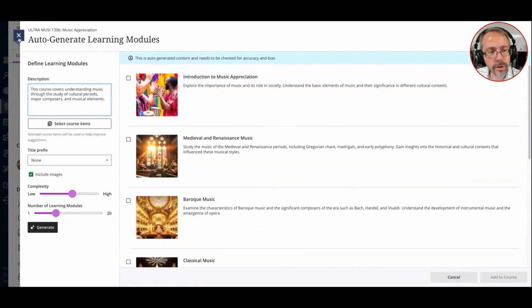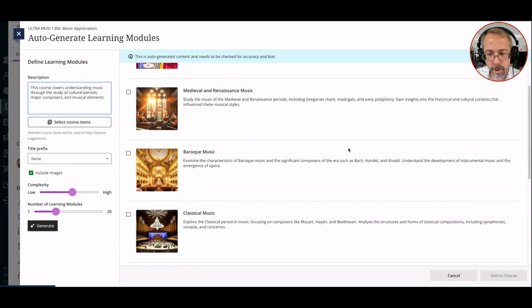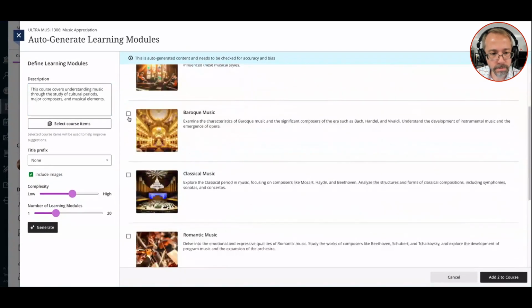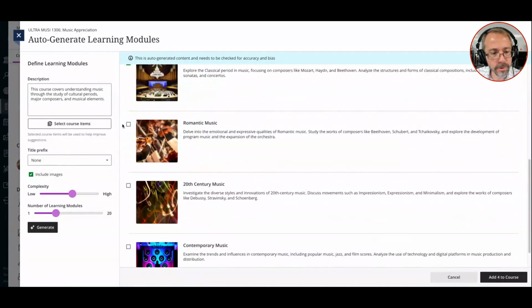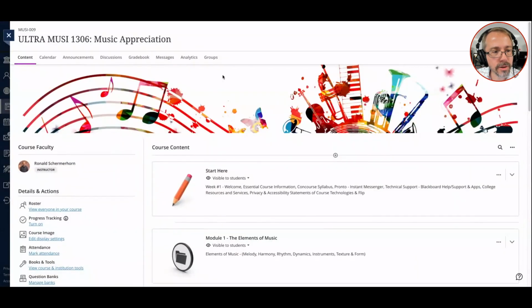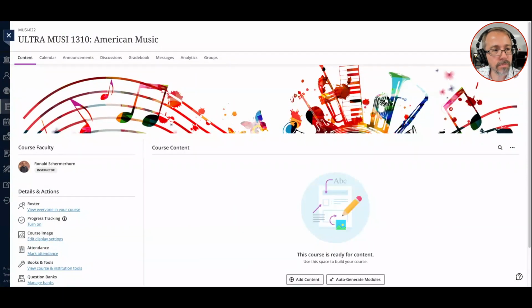I'll do one more thing with learning modules, basically on a clean slate. I'm not going to apply these, but if we want to add them to the course, just select them. Just go down, click all the boxes here, and add them to the course. Now I want to share a blank slate with you. So you see American music, and it's clean.